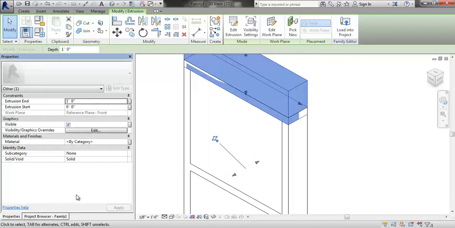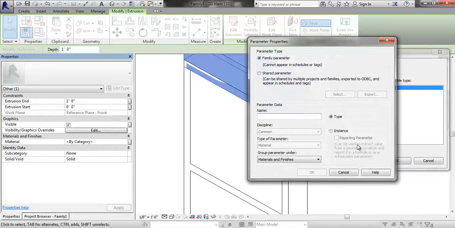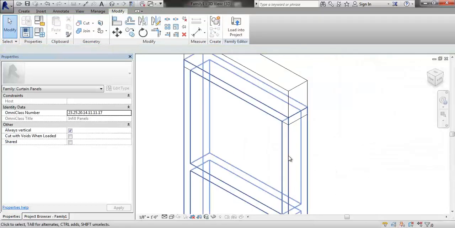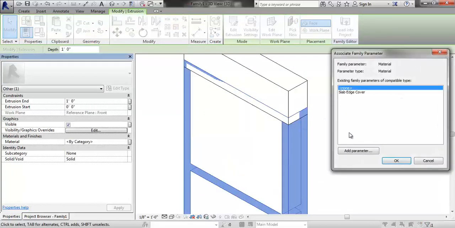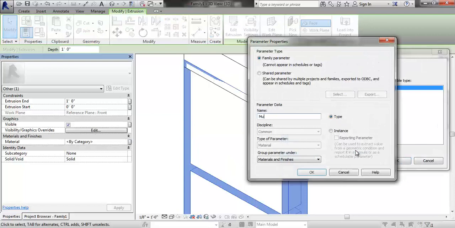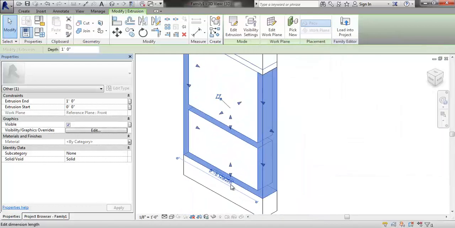Okay. You want to make sure you don't do that. And I'll put a material parameter on it called slab edge cover. And I'll put a material parameter on my mullions. And I'll do the glass.